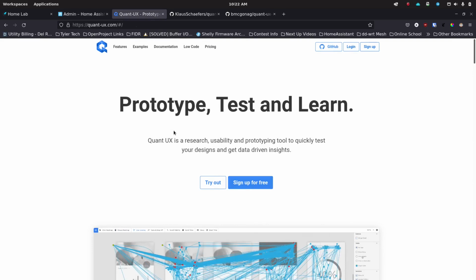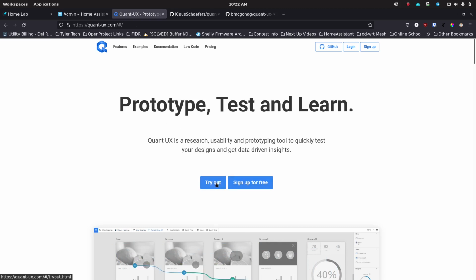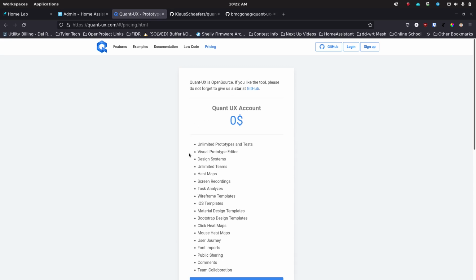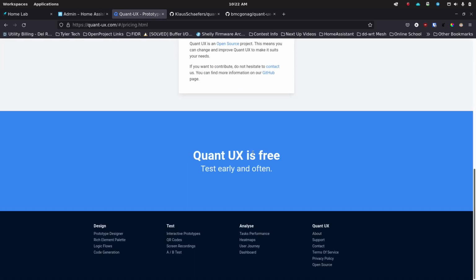So if you go over to quantux.com, you can check out what he's got available, and actually you can use his hosted version, so you can try it out. You can sign up for free. He does have some pricing. So right now, $0. Sign up for free. Okay, Quant UX is free. It's test early and test often.